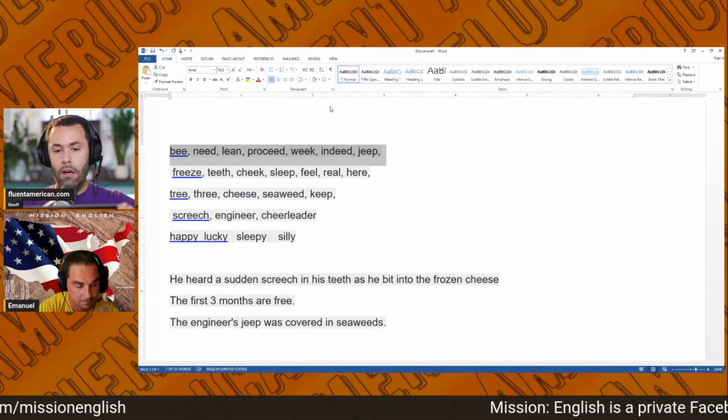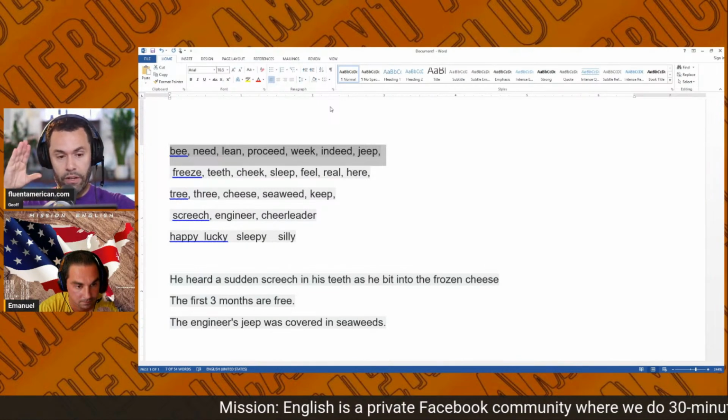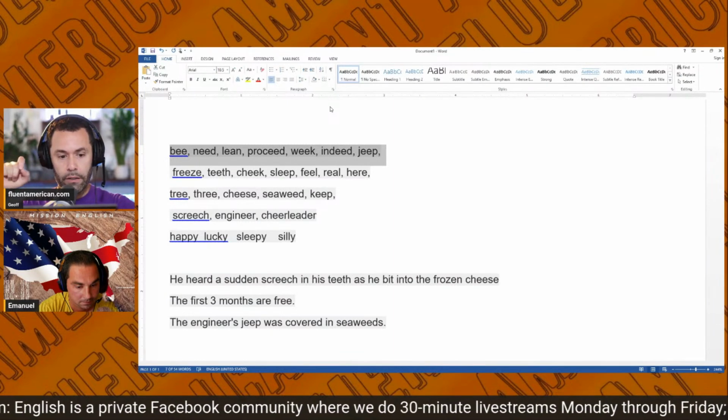So I'm going to try to go through these again. What we're going to do is separate: we're just going to do the vowel sound and then we're going to do the word. So, for instance, Emmanuel, can you say for me E, B?